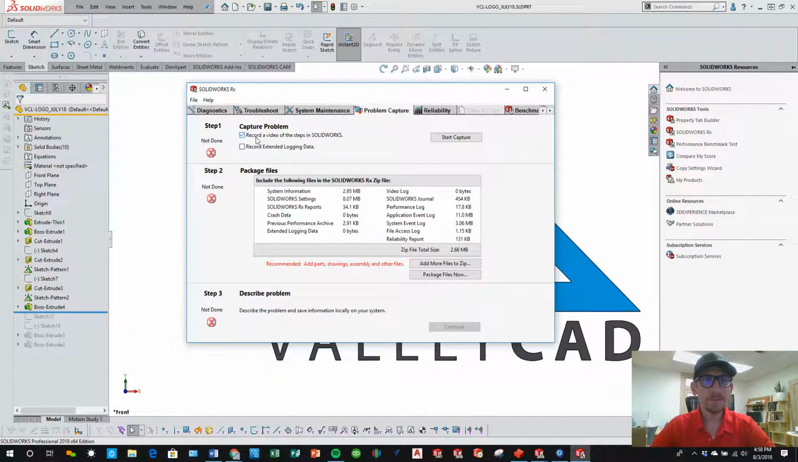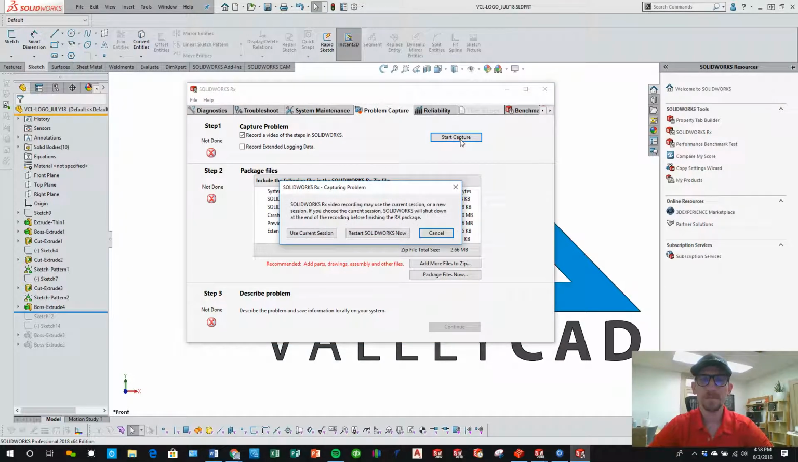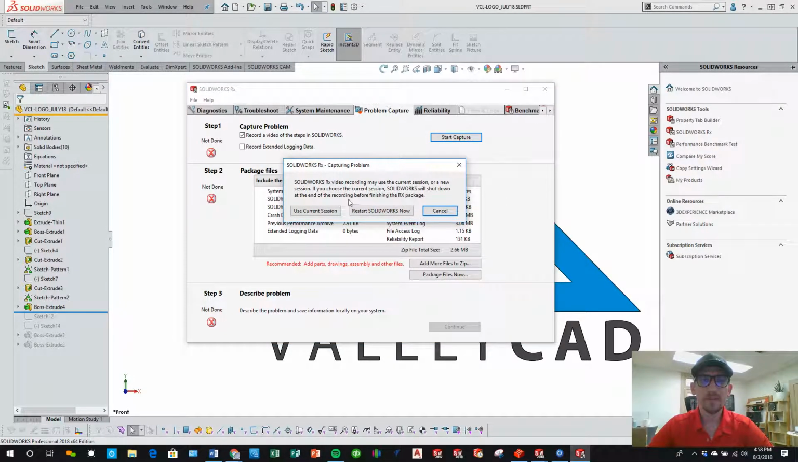So starting off with this, I'm going to say record a video on the steps in SOLIDWORKS and click Start Capture. You will get an option here that says use current session or restart SOLIDWORKS now. In this application, I'm going to say use current session.